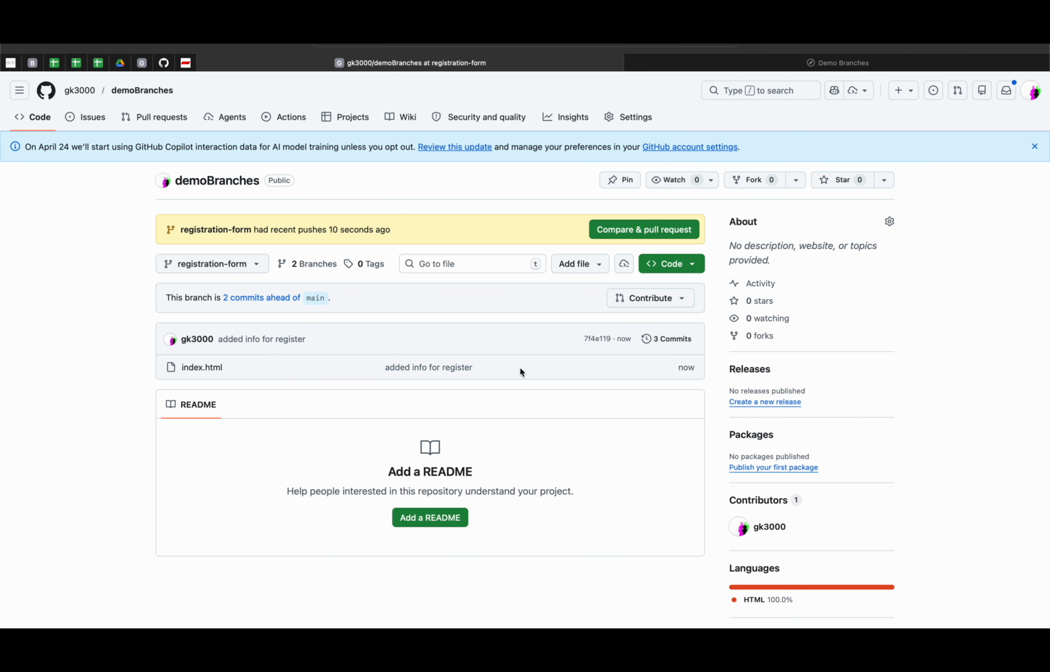Then let's say the form is finished. You pushed the last commit to this feature branch, and then you want your teammate to review those changes and merge them, right? So in this case, what we need to do is to open a pull request, right? So how do we do that? We can see this green button which says compare and pull request. So let's press it while we're in this feature branch.